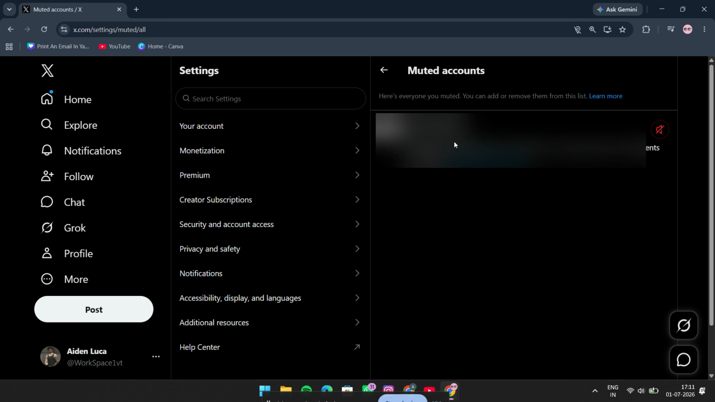Find the account you want to restore, then click the unmute icon next to that account. Once you do that, the account will be removed from your muted list and their content can start appearing in your feed again. And that's it. You've successfully removed an account from muted accounts on x.com.